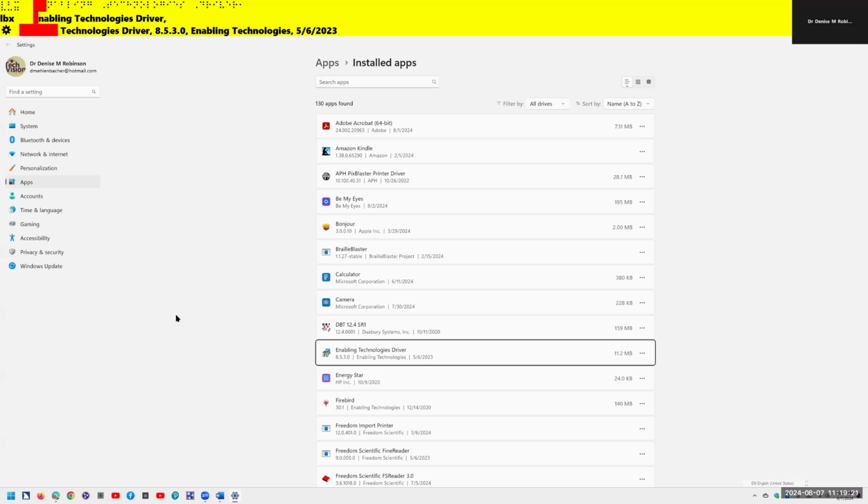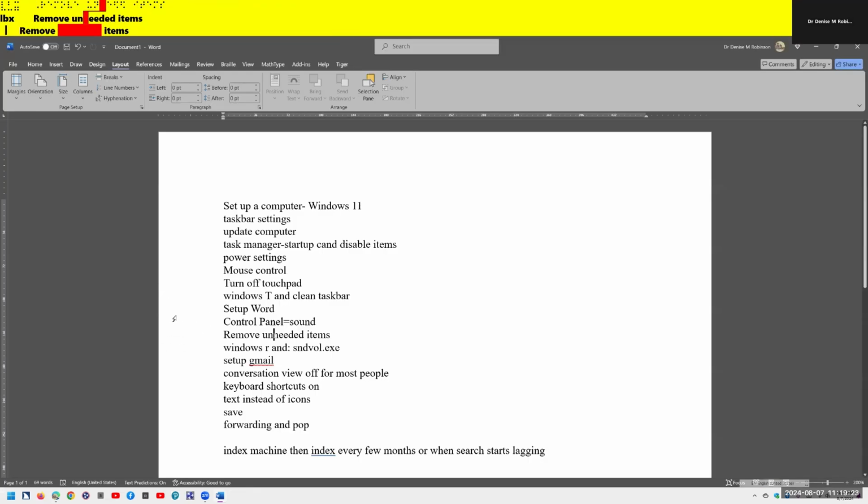Okay, Alt F4 and get out. Alt F4, document 1 word. Okay, now our sound. Windows R and Vol X.